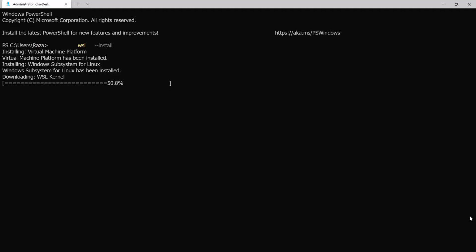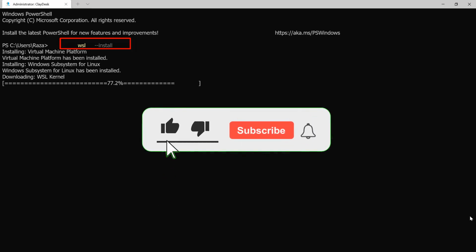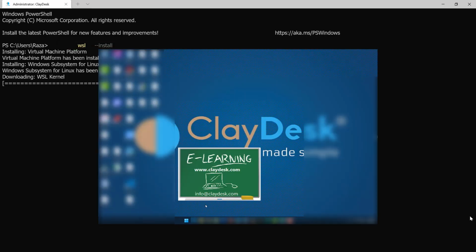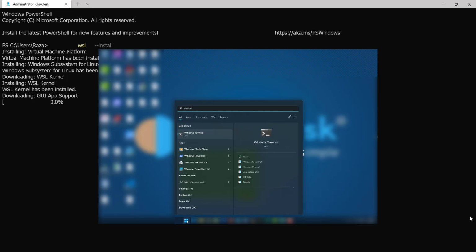Welcome back. So let's jump right in. All you need to do is type WSL, then a space, and then --install. Now this is going to install the Virtual Machine Platform, and also the Windows Subsystem for Linux, and this will allow us to run Linux right here on Windows, so you don't have to create a virtual machine or install VirtualBox. You can do it right here from your PowerShell.